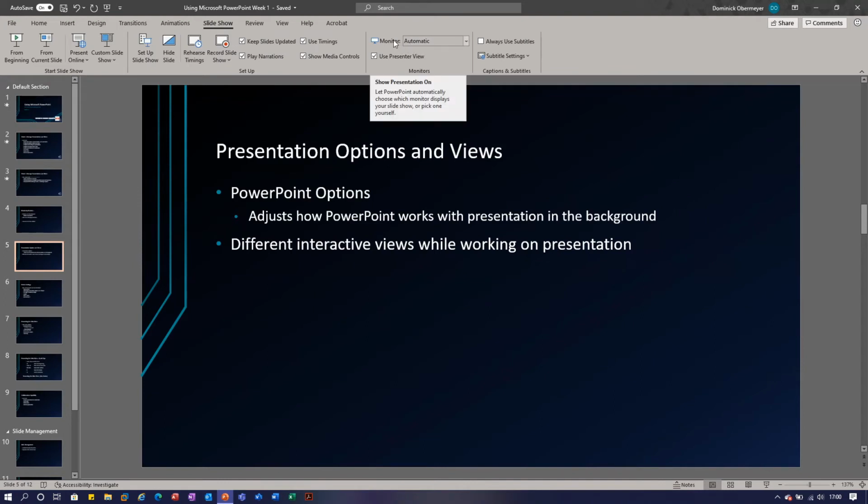If you have more than one monitor, you can select which screen is showing the presentation, and then you can show the presenter view. And then you have the captions and subtitles.